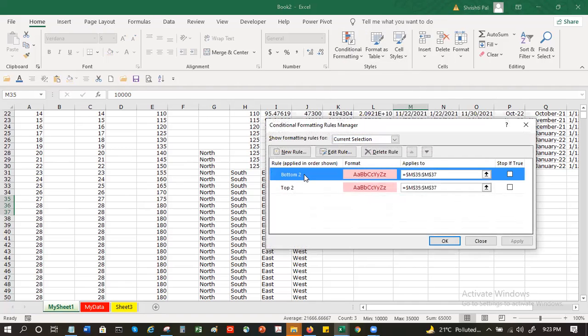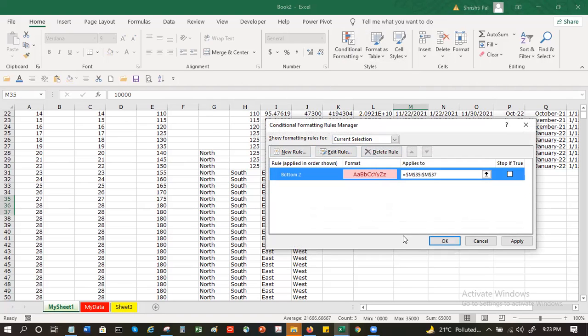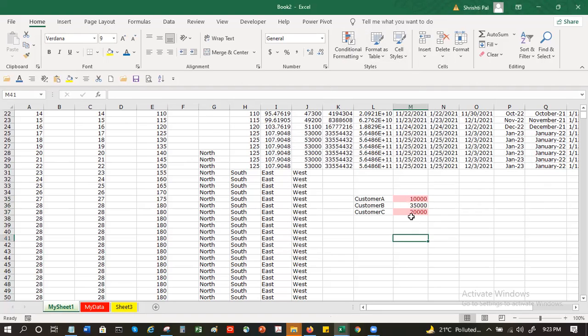Manage rules. I can delete that first one or the second one and say delete rule. So see, it doesn't reorder it. It will highlight. So this one is not in the top 2 or not in the bottom 2. So it left it out.